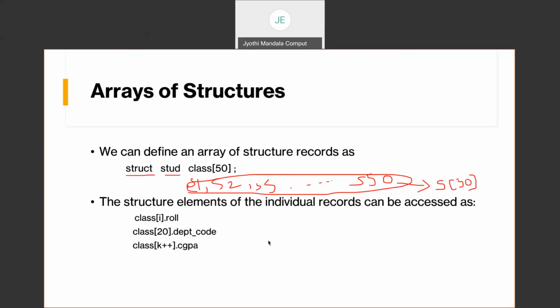Then how can we write? Struct student, and in place of the 50 variables we can write S of 50. Now what do you mean by that? We have a structure variable called S, and it is of array type. That means it is capable of storing 50 values. Now how can we assign the values? We can assign the values by using a for loop like this.